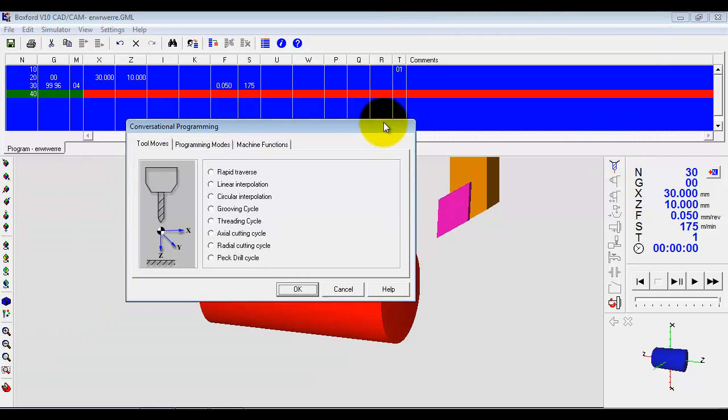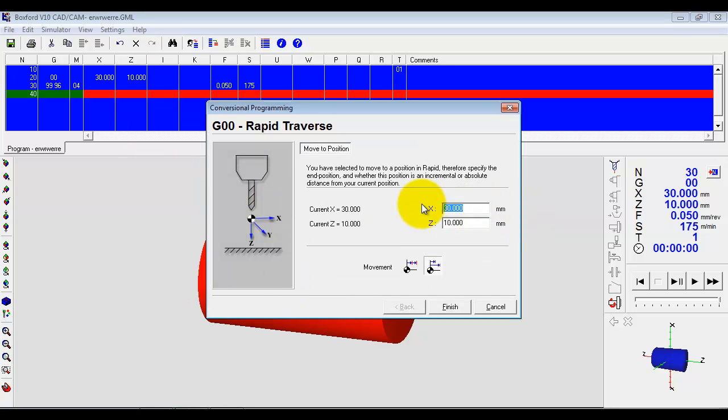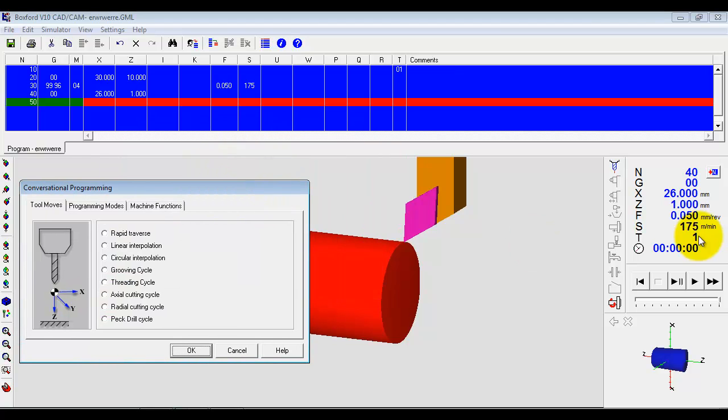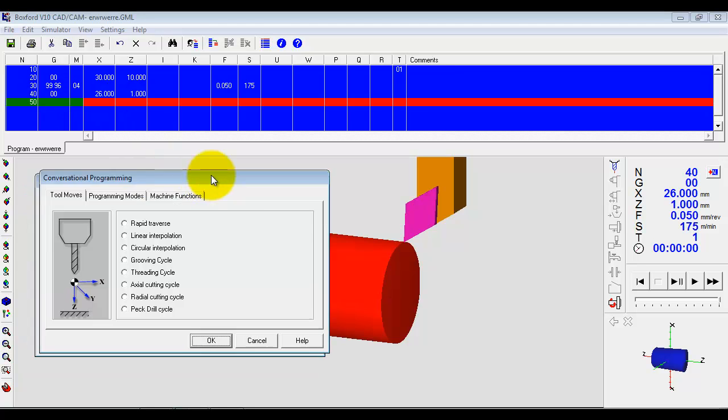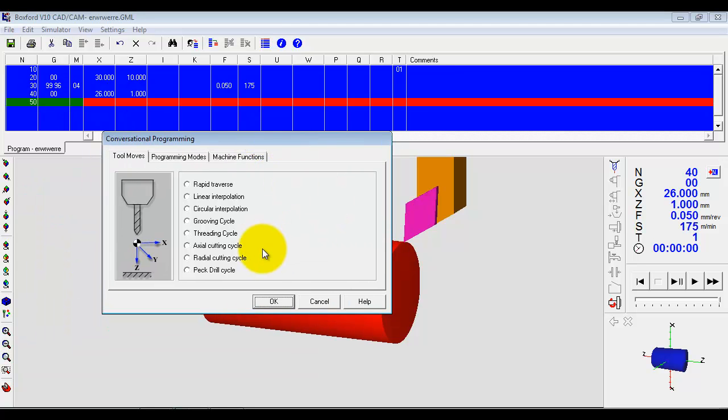It now says, well, what do you want to do next? So I'm going to do a rapid traverse, say go to a position a little bit closer to the material. So I've asked it to go to 26.1. The readout now says 26.1. It's moved closer. And if I didn't know anything about G-code programming, I've now learned that a G00 is a rapid move. Okay, and then the application says, what would you like to do next?